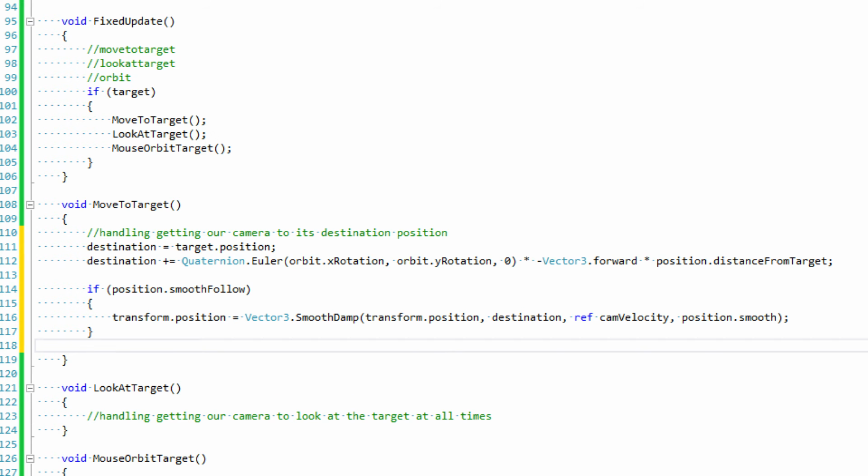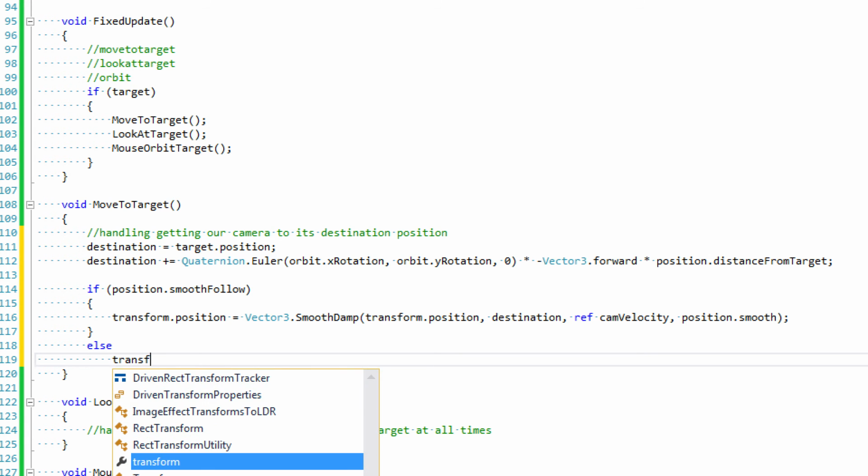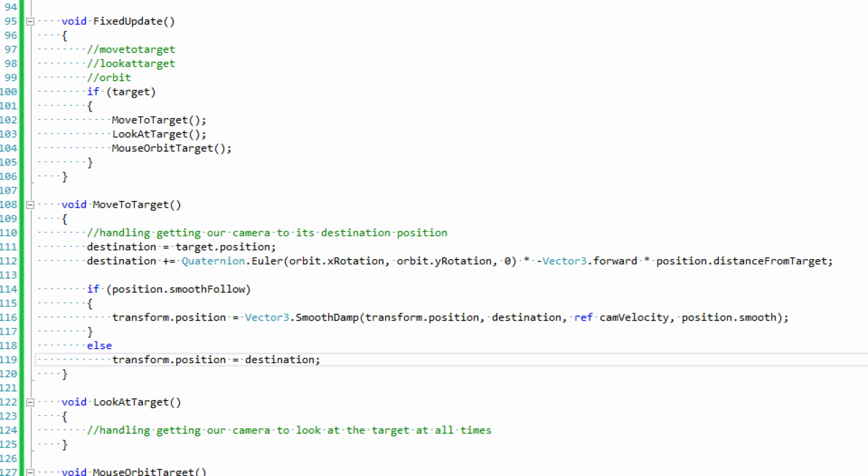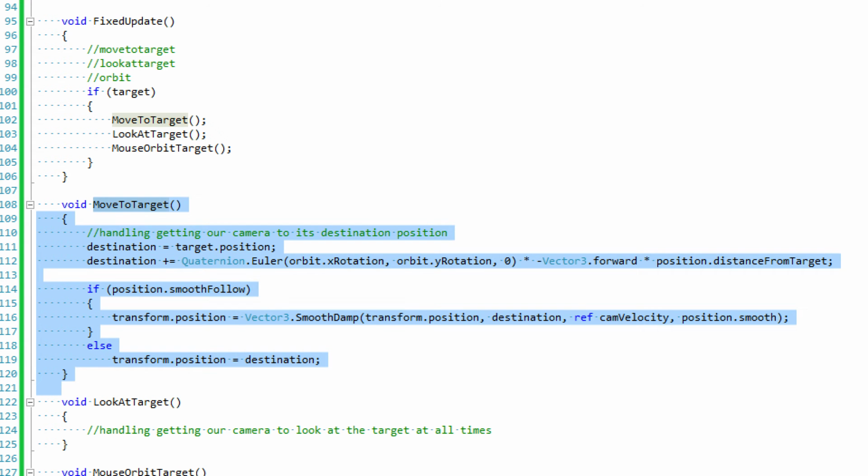If it's not set to true, that means that we want to just simply lock on to our destination position instantly. So all we have to say is transform.position is equal to destination. And that's going to complete our move to target function. Arguably the most difficult function inside this script.